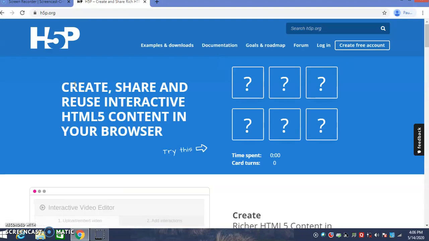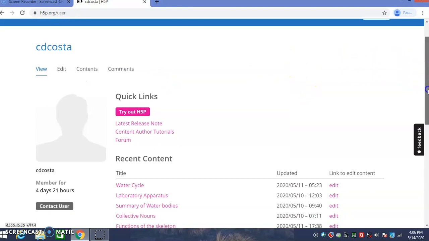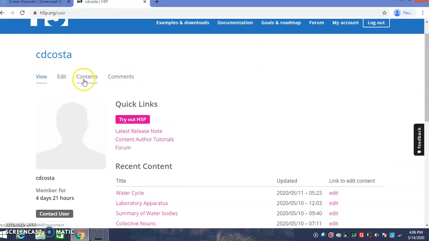Now, if you are a first-time user, you will have to create a free account. You will create a free account by giving just your email and any password that you wish. That will be your password that is unique to this site, the H5P site. In my case, I already have an account and therefore I can directly log in. Now, when I log in, you can see my account with my name there, CD Costa, and you can also see that I have created certain content. That content is visible. Let me show you now how you can add new content.